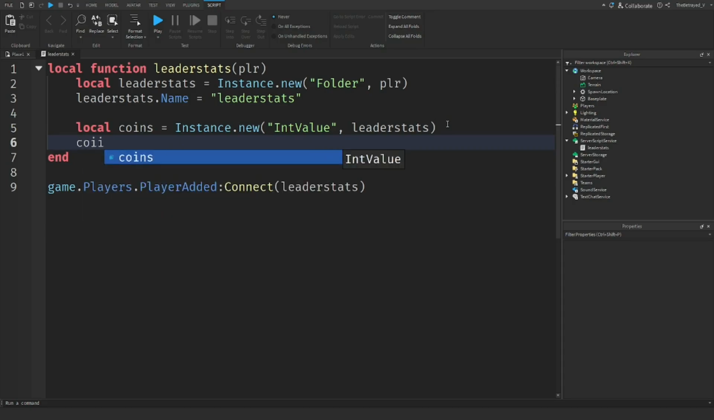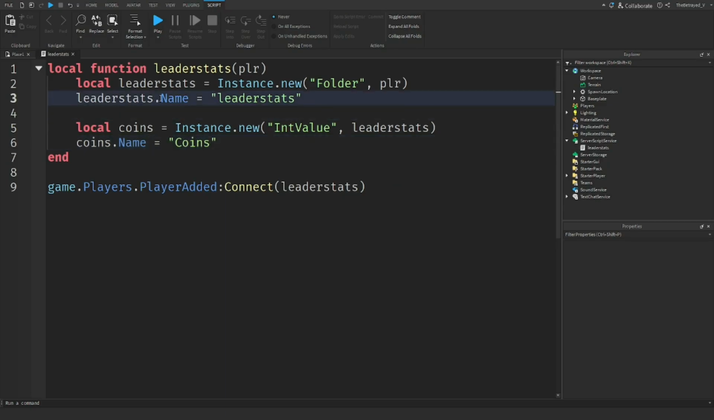We're also going to name the coins, and I'll just give you a second to figure out how would we name the coins. All right, I think it should be pretty obvious how we should name it. We should just do coins.Name is equal to "coins", just like we did before, where we changed the name of the folder.